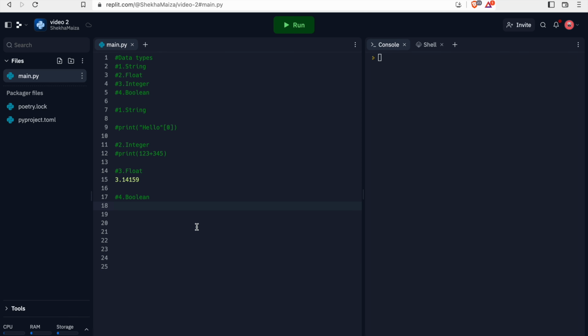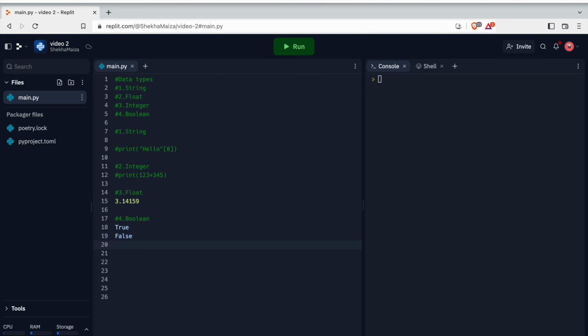And the final data type is called a Boolean, and this is very simple. It only has two possible values, True or False. Now note how these values always begin. They begin with a capital T or capital F, and they don't have any quotation marks around them or anything.